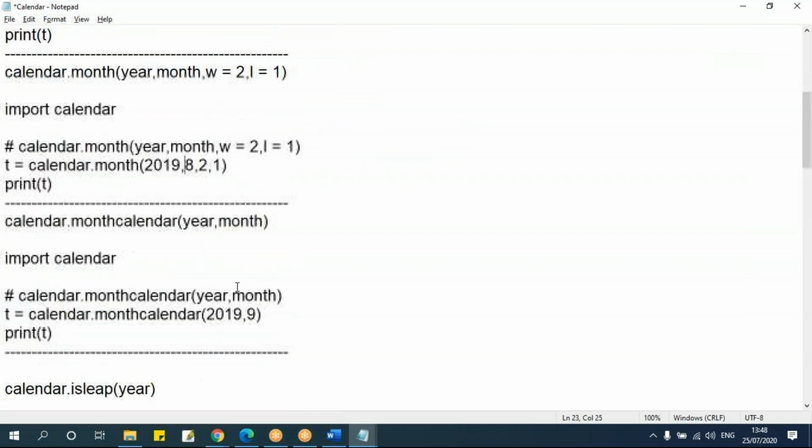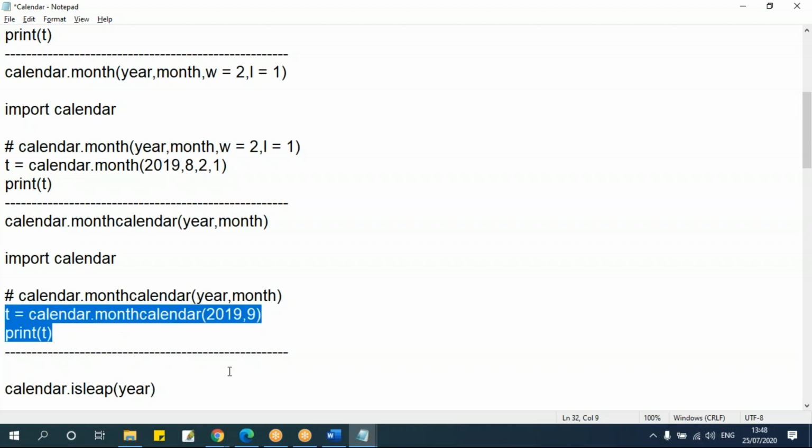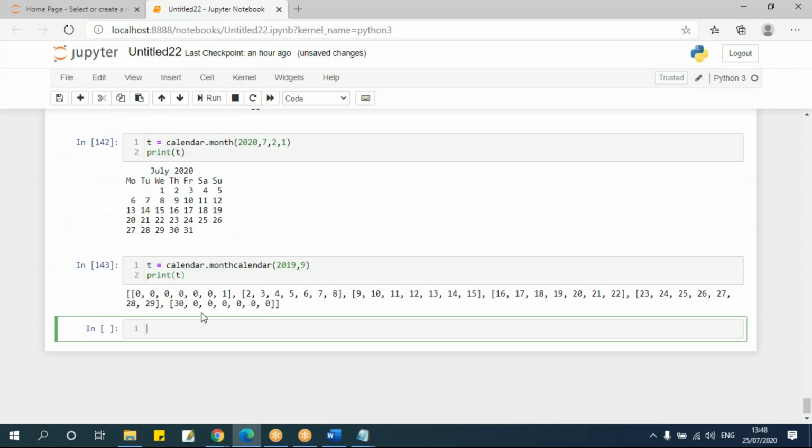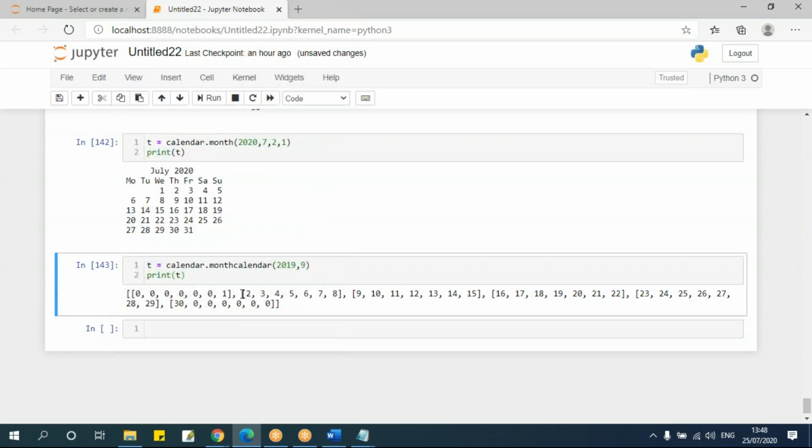Then month calendar. What this will do is give me the output for, for example, 2019 and 9, or any month and year. It will give me the number of days in that particular month. Let's go here and give month calendar. See the number of days. That means this is 1 week, this is 1 week, this is 1 week.